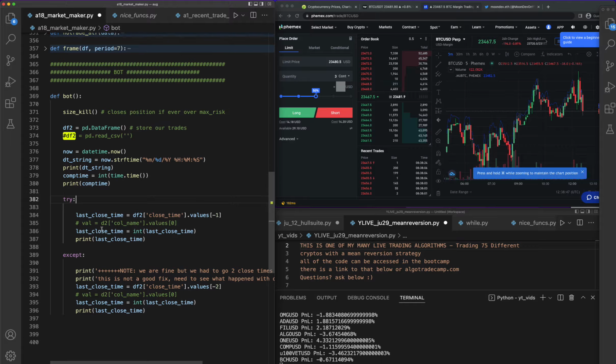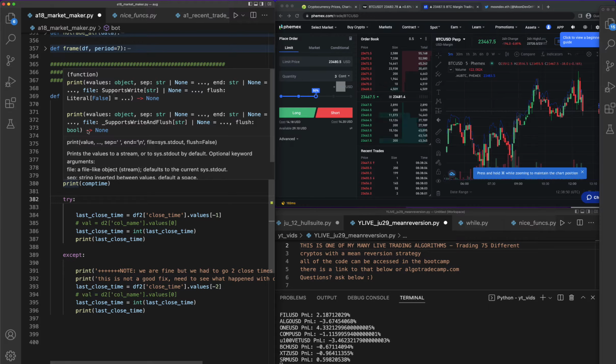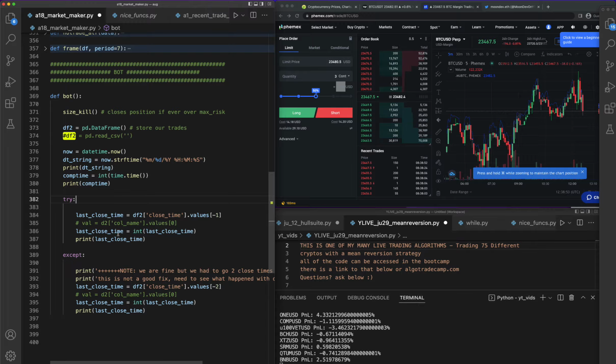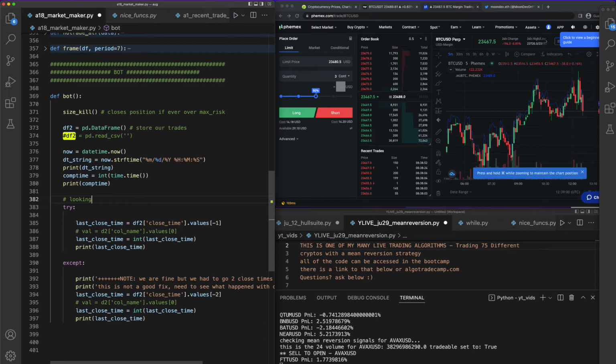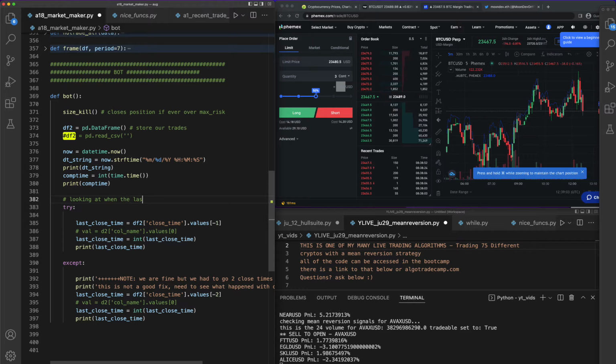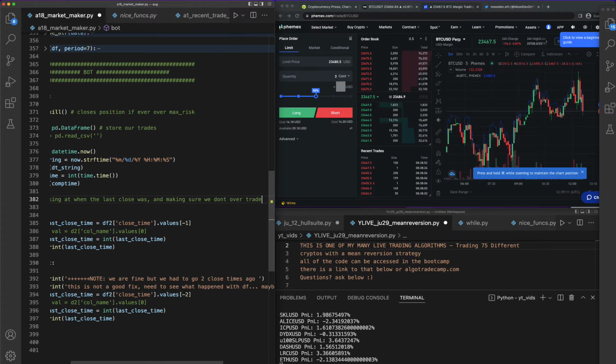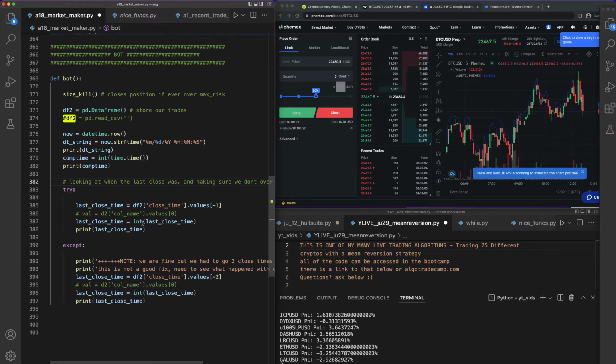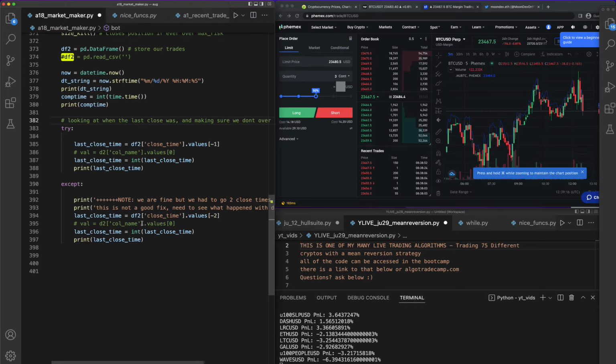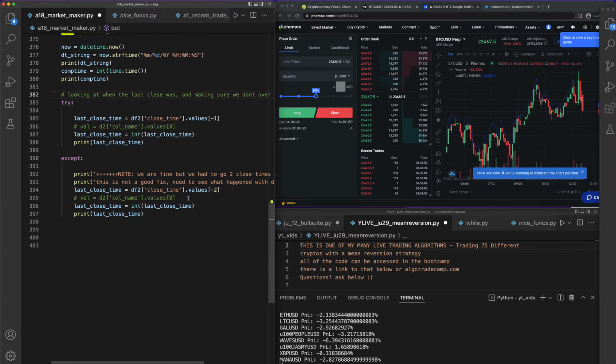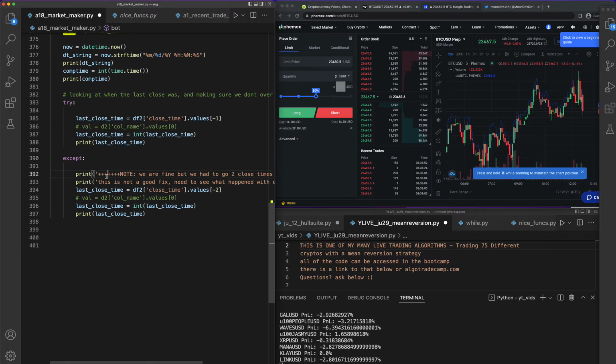But essentially, I put this in a try block because it sometimes fails in case there's not a last trade. So close time, you can see here. We're just looking at the last close time, and I can explain it right here. Looking at when the last close was and making sure we don't overtrade. So that's the synopsis of that. Put some notes in here for myself. This is not a good fix, but it works.